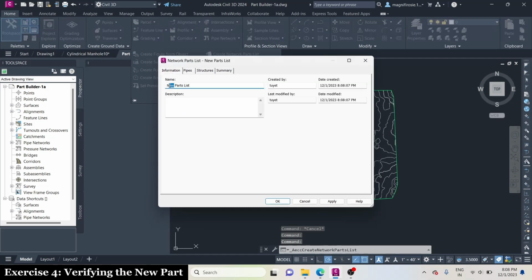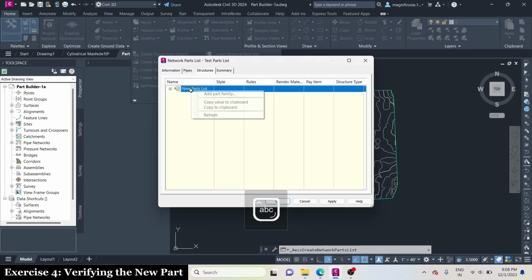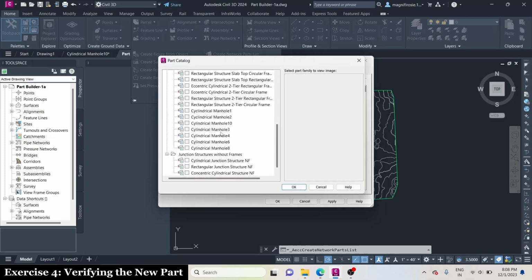Create a new parts list called Test Parts List. The Parts List dialog box is displayed. On the Structures tab, click Add Part Family. The Add Part Family dialog box is displayed. Click your part, and then click OK.